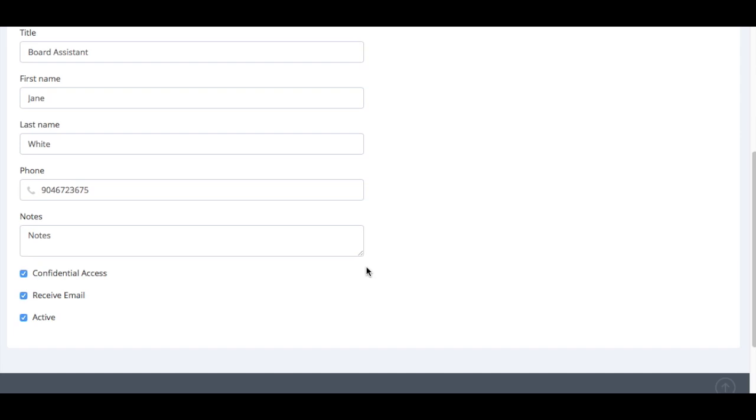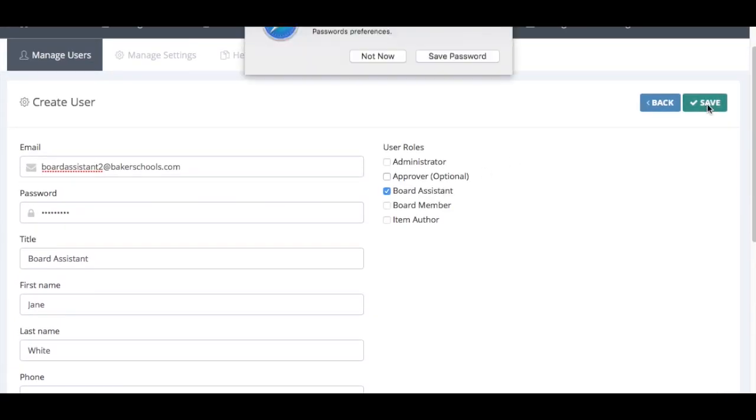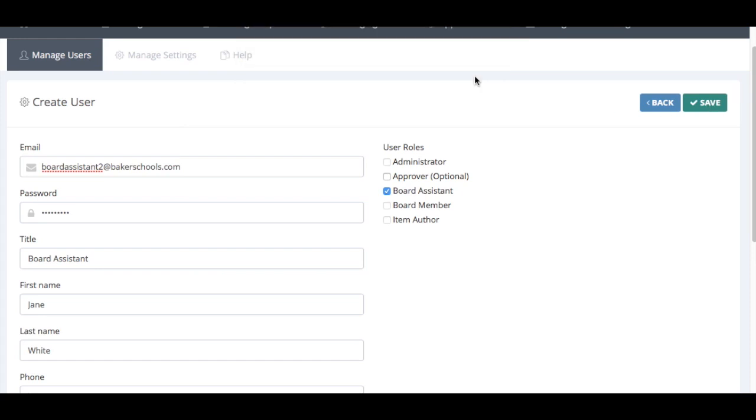At Active, check the checkbox to give the user immediate access to AgendaLite. Caution! If you do not check the Active checkbox, the user is listed as inactive in the AgendaLite user list and is not able to access any AgendaLite pages. Click Save to save your information. Your new user now has access to AgendaLite.